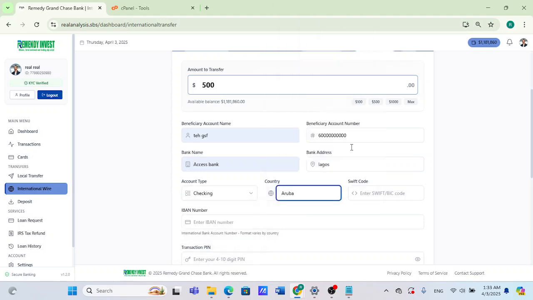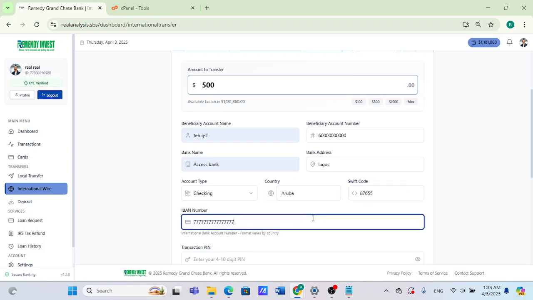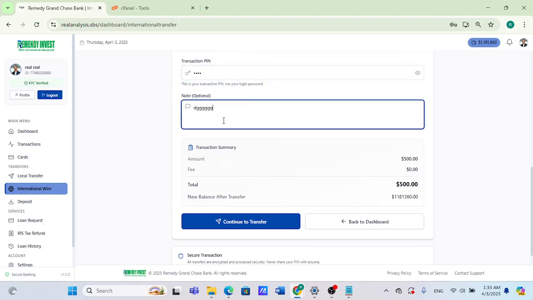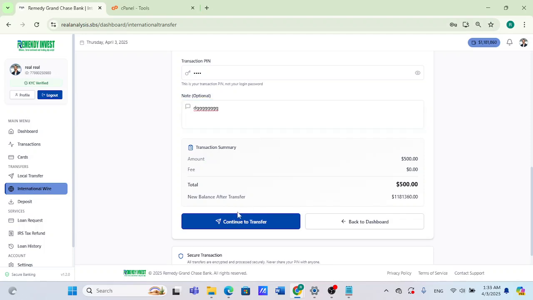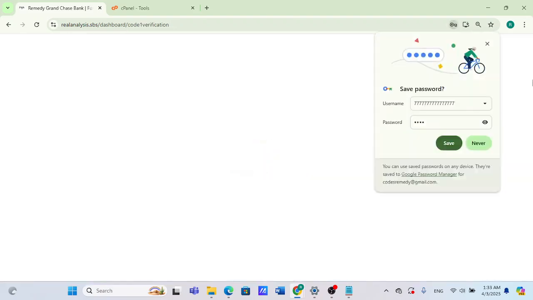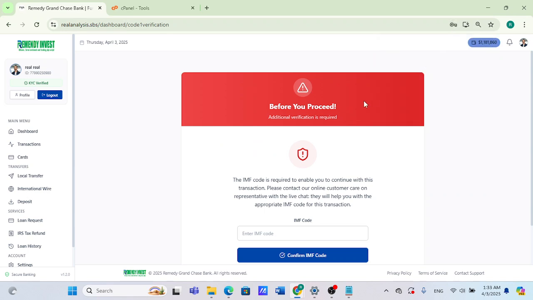Like country, Swift code, IBAN, random 7 numbers. Okay. PIN, a 2-digit PIN. Then transaction listing. Let's say it's this. So let's click on continue transfer. Print out the listing and let's confirm the transfer. So it's now requesting for IMF code. Now this code can be turned off for each user.